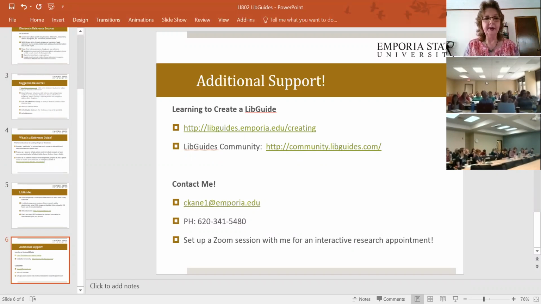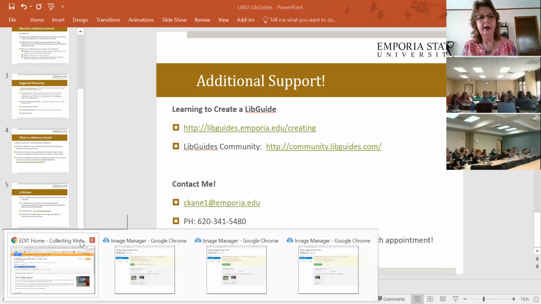In addition to that, the LibGuides SpringShare software is really awesome at sharing everything that they do. And I'm a huge believer in going out and looking for different ideas. So I wanted to give you this link, community.libguides.com. I'm going to stop this share here and go back and show you what that looks like.